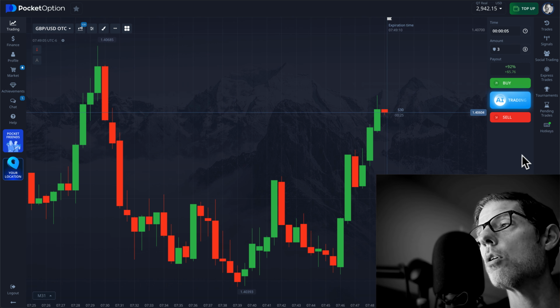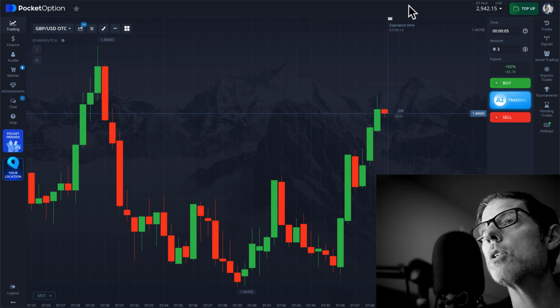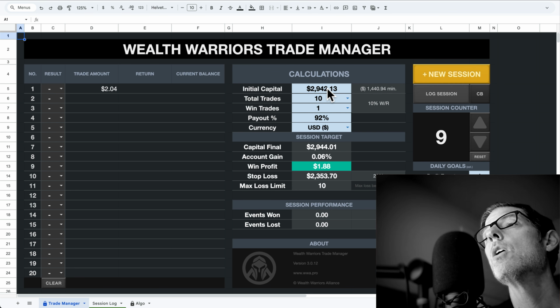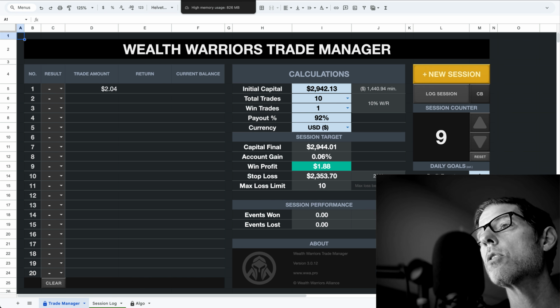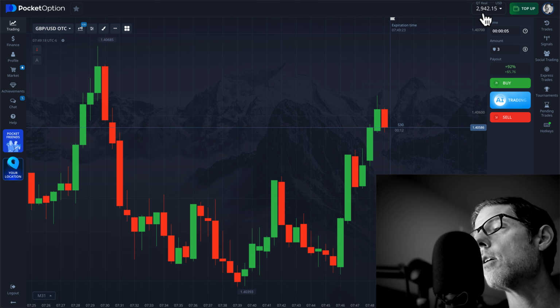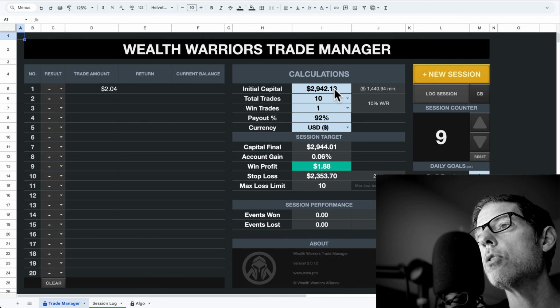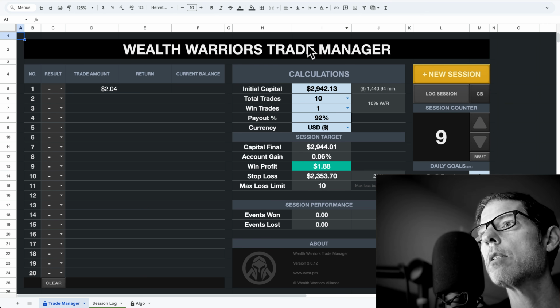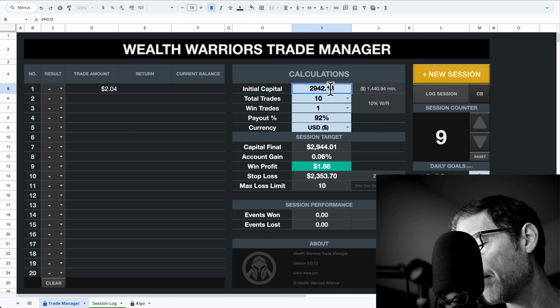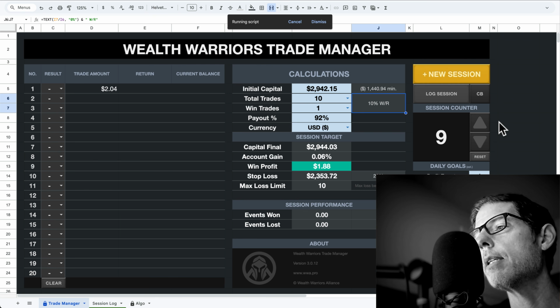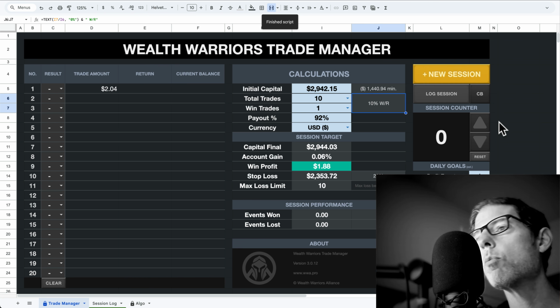So let me make sure that my balance inside Pocket Option has been entered into the trade manager over here. So let me just go ahead and confirm. So I have 2942.13. Okay, let's just make that little adjustment there. And I need to win 1 out of 10 trades. Let's go ahead and clear everything out and get ready to do this, man.